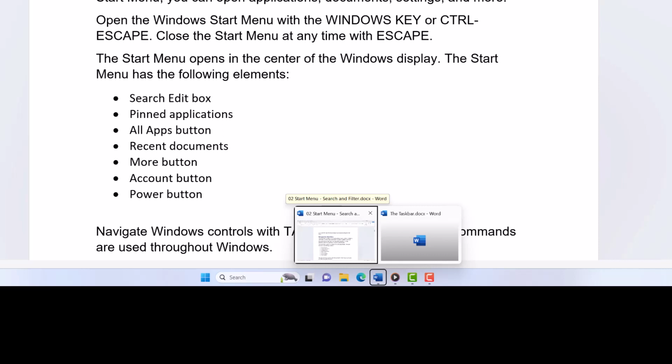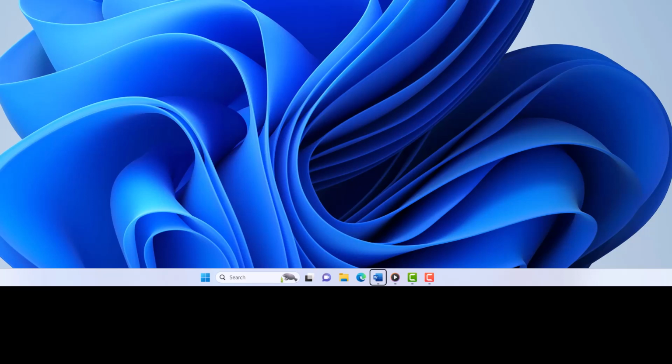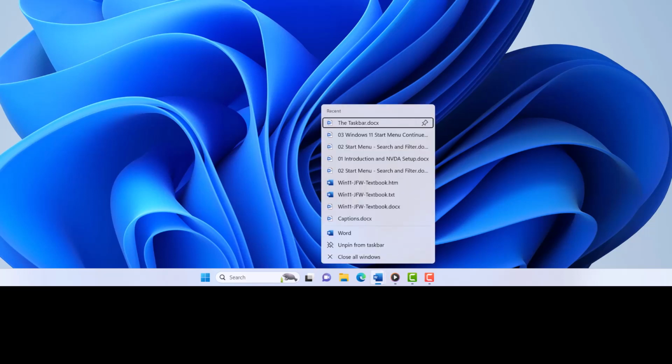Jump list history items refresh depending upon your computer activity. Older documents drop from the list and new items are added. As you navigate jump lists, you may find a document, website, or location you visit on a regular basis. You can pin documents or locations to the top of the jump list. It stays pinned until you unpin it.